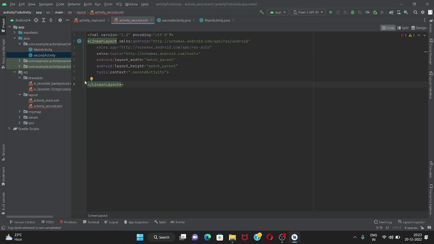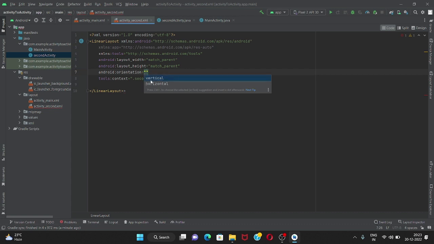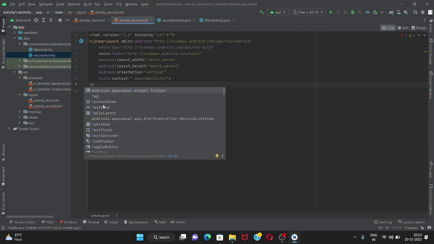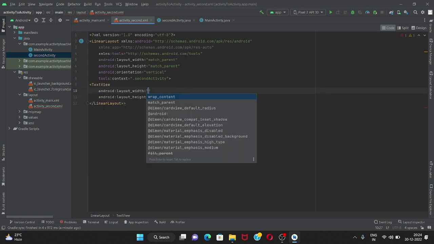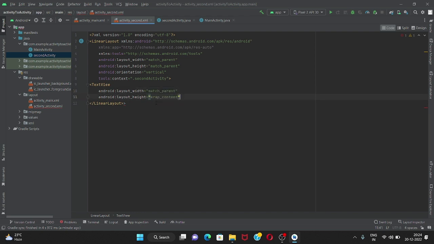So here we have to provide a linear layout, and I'll set my orientation with vertical. And here I'm going to take a text view. The difference between edit text and text view is that a text view is simply like a label, right? It doesn't allow you to edit the text. So here we can take the width as match parent and the height as wrap content.